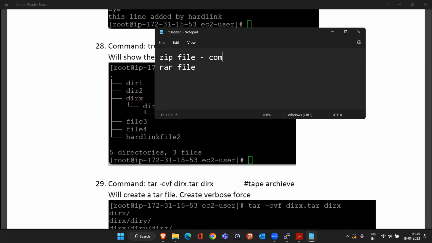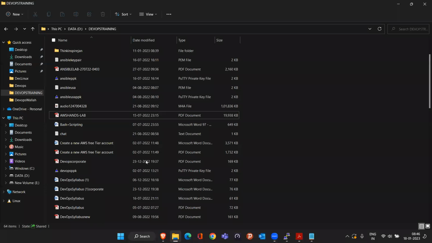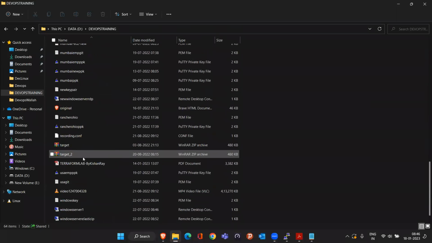You are saying that this is a compressed file. One more thing, it is a compressed file, but it contains many files and folders inside this. So there will be a single zip file, but inside that single zip file, there will be many folders and many files present. Let me show you quickly in my Windows. Take an example. This is the target. So see, this is a zip archive file.